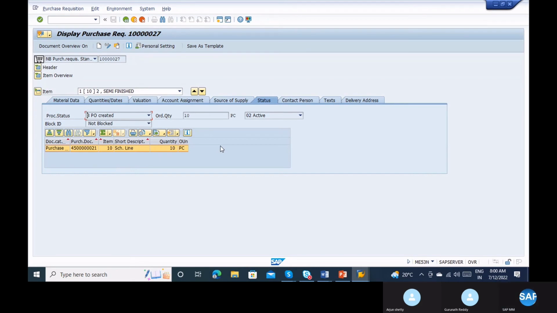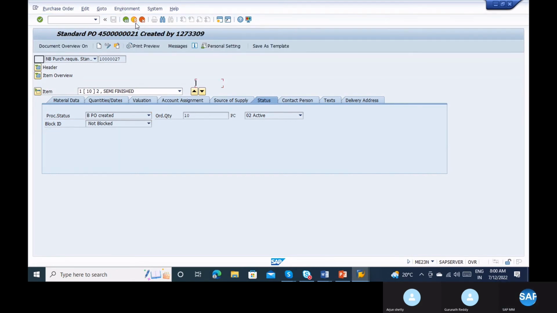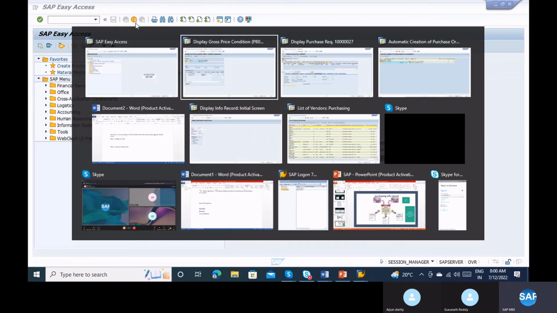Clear? Did you understand how to create the automatic PO creation?